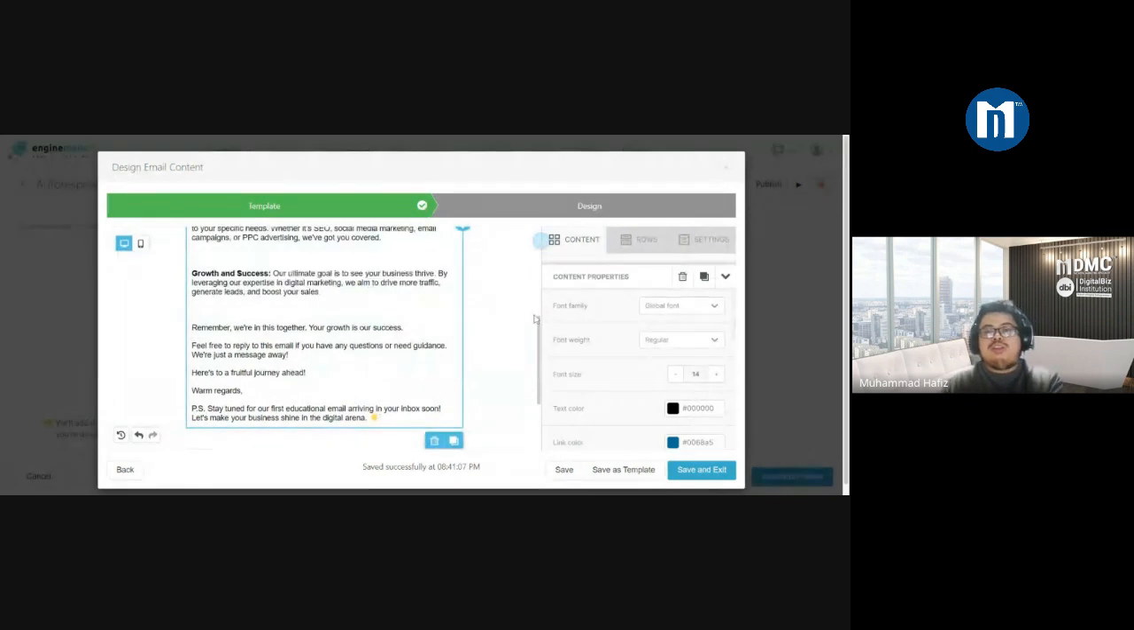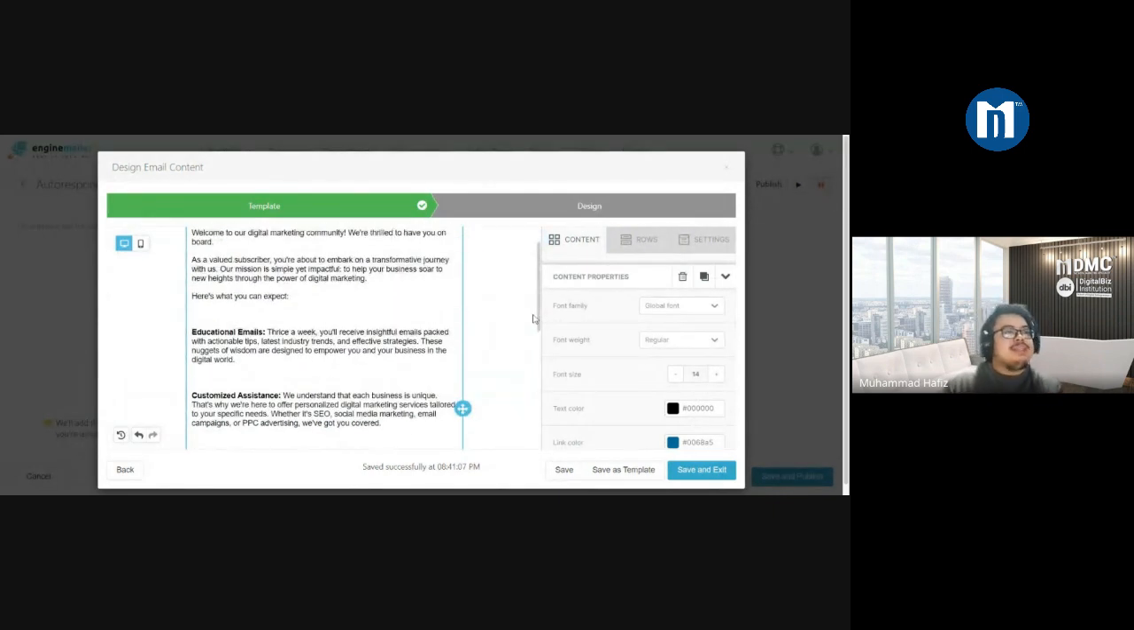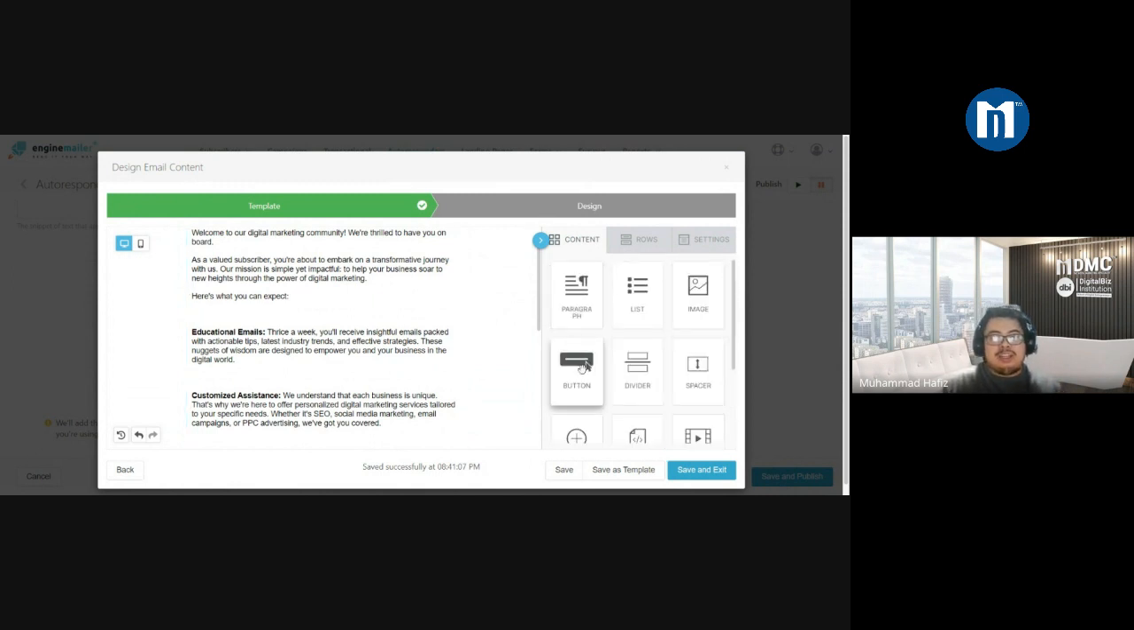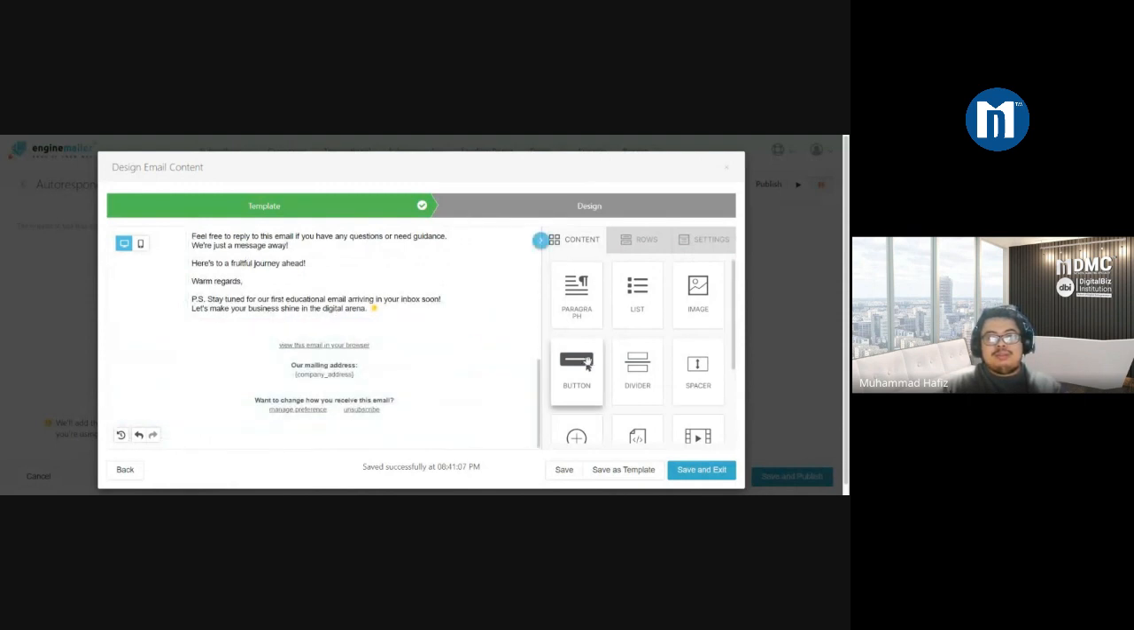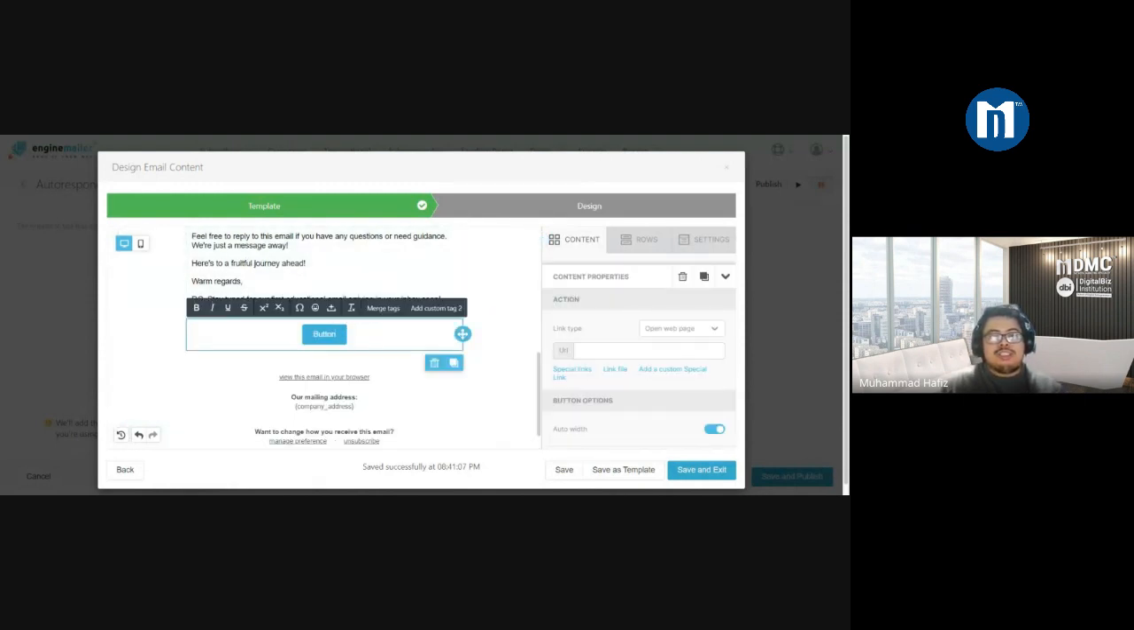Okay, so after you're satisfied, or probably you want to add more buttons inside of it, it's up to you. If you want to add a button, simply go to button and hover it here. You can change the button. Probably you want to say "click here to get 5% discount" or so on. And then you put the link.